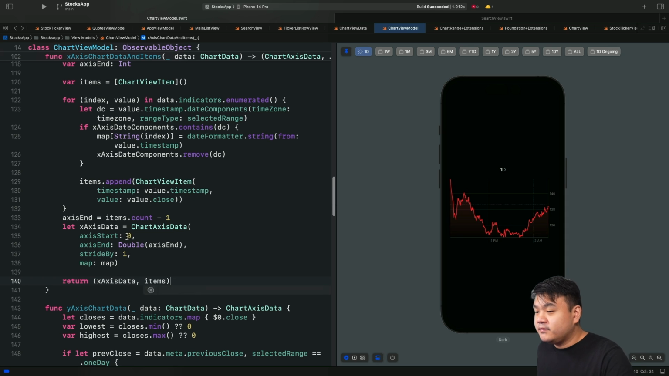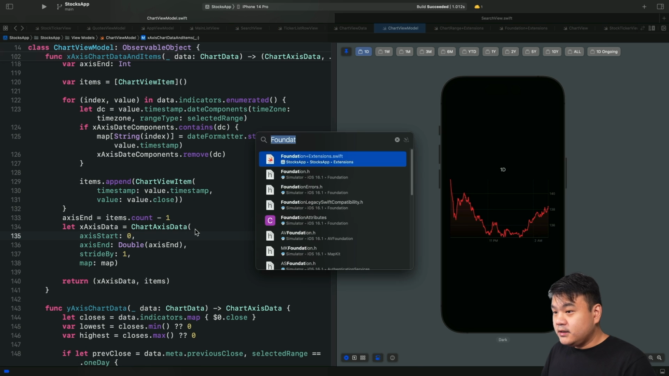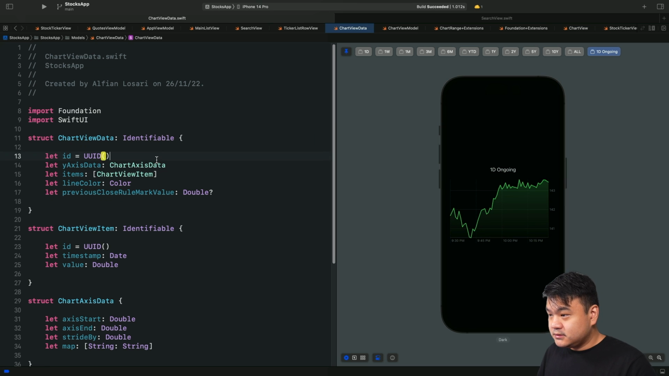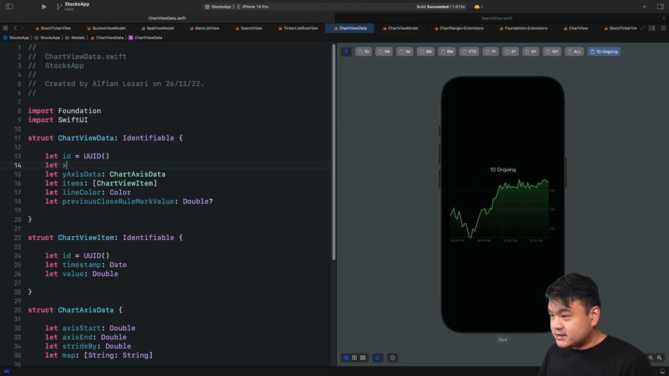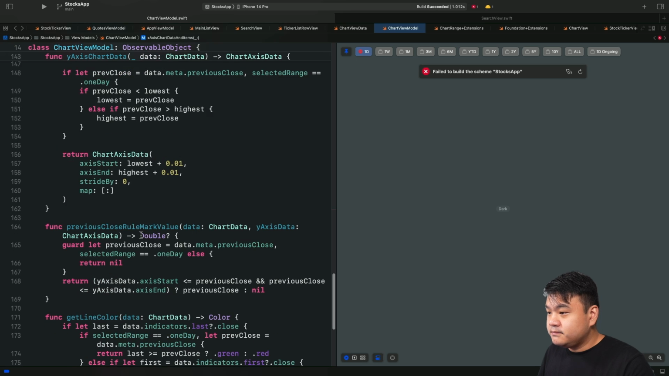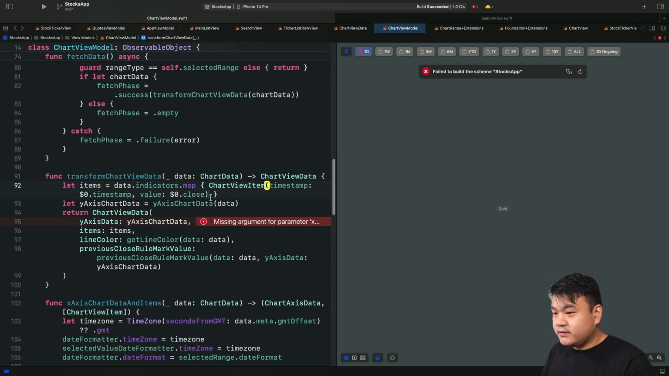Okay, now we have all the things that we are going to do to drive the custom x-axis marks, ticks and labels. But actually, we need to go back to the chart view data. Remember, we haven't declared the x-axis data here, the chart view data. So let's add this now. And then we need to go to the transform method in here. Now we have, so let's remove these items.